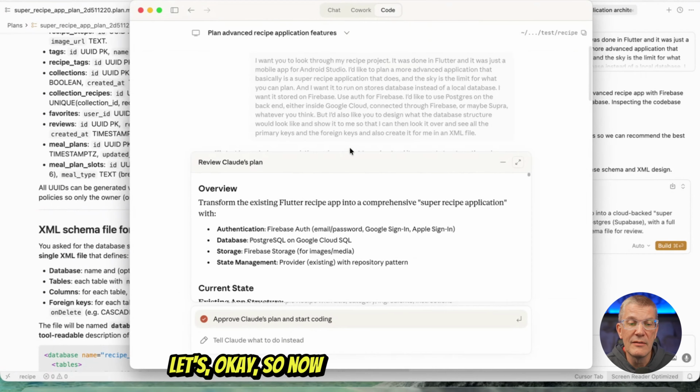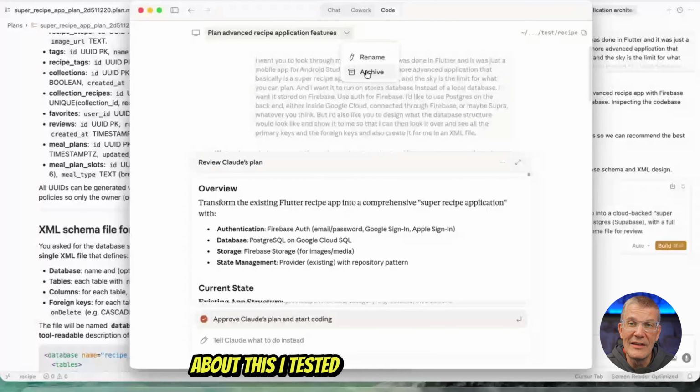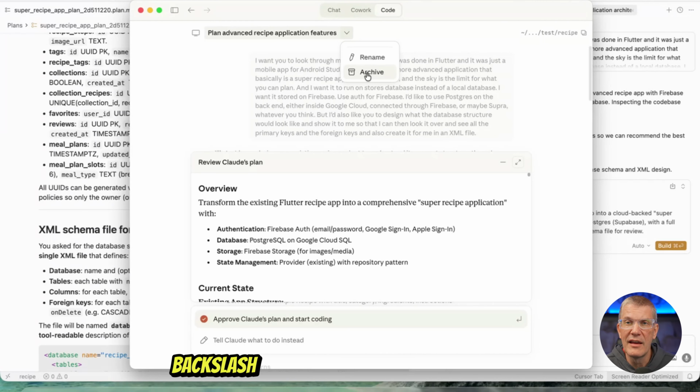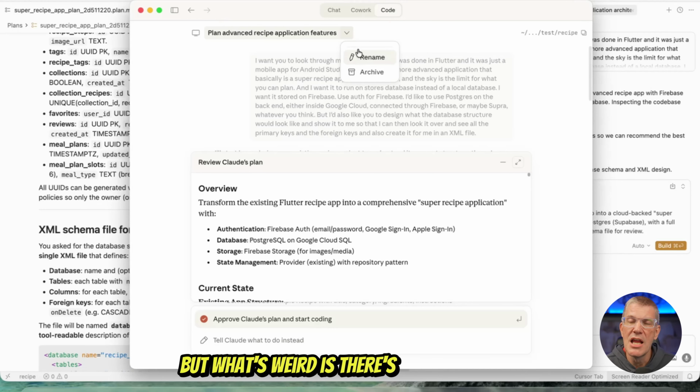Okay, so now some of the other things with Claude Code GUI is you'll notice you've got some archive features up here. You can rename. Now, what's weird about this, I tested this earlier. I archived something. I couldn't find it. I couldn't find where it went, so I had lost it. And you have to actually open up the CLI and go Claude /resume, and it will not unarchive it. It will show it to you. So it'll show up inside the previous prompts. But what's weird is there's no unarchive, right? You can't do it that way.